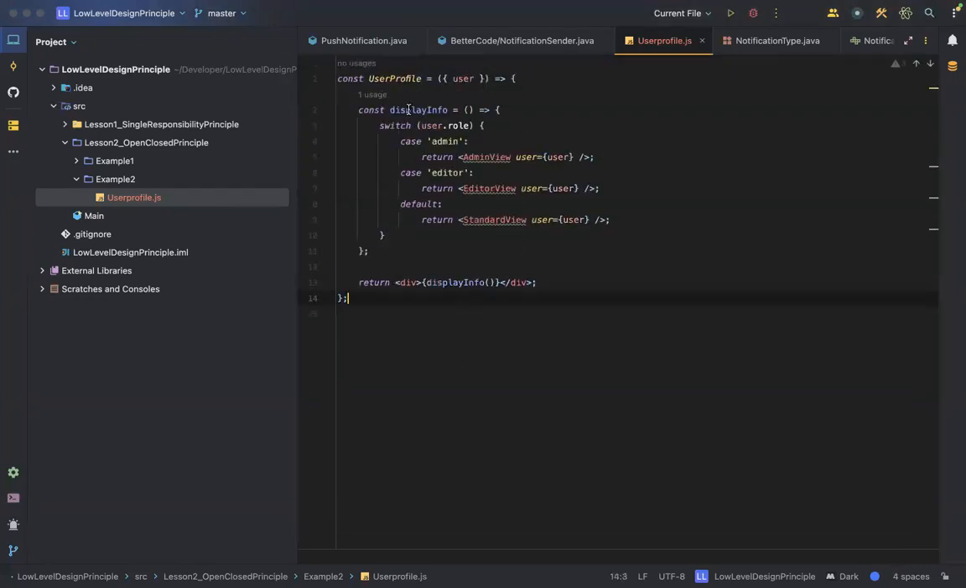Okay. So you can see what's going on here is that there is a user profile component. It takes a user object, or you can say user prop, and it checks what is the role of the user. If the role of the user is admin, then you render an admin view. If the role of the user is editor, you render an editor view. Otherwise, you render a standard view.